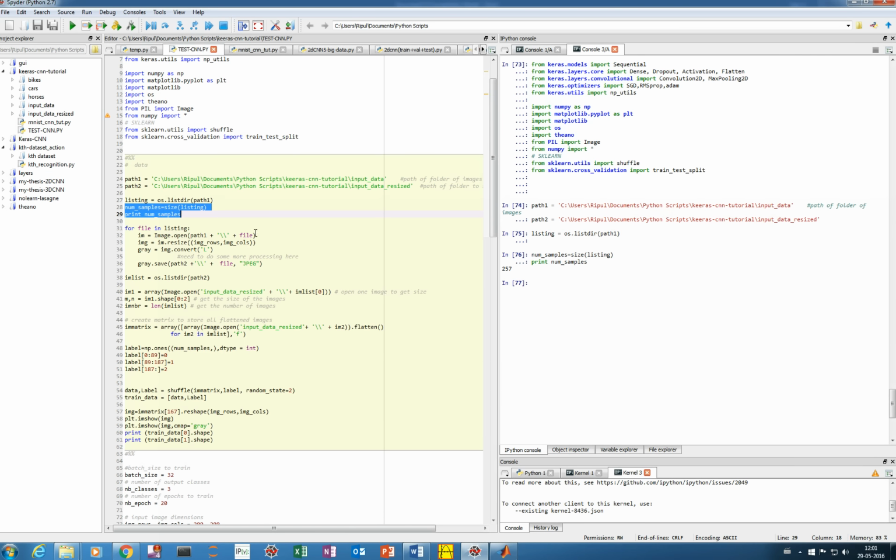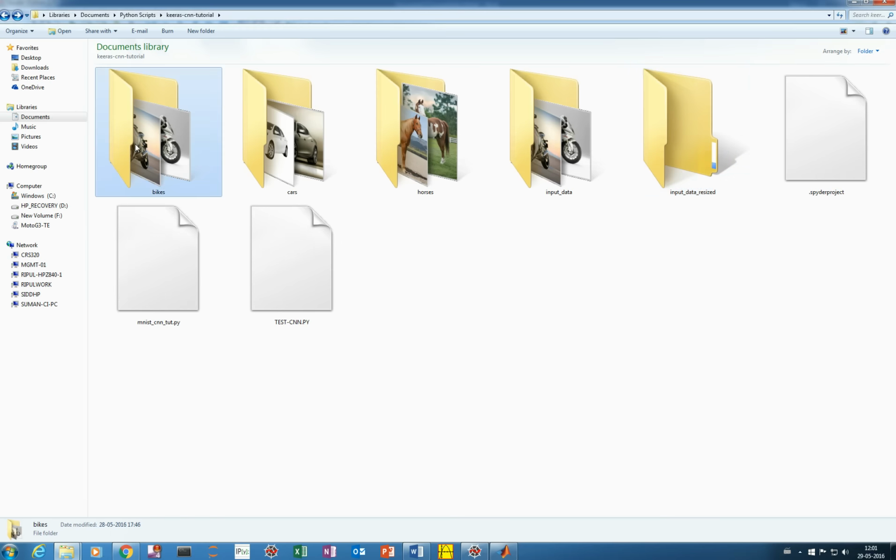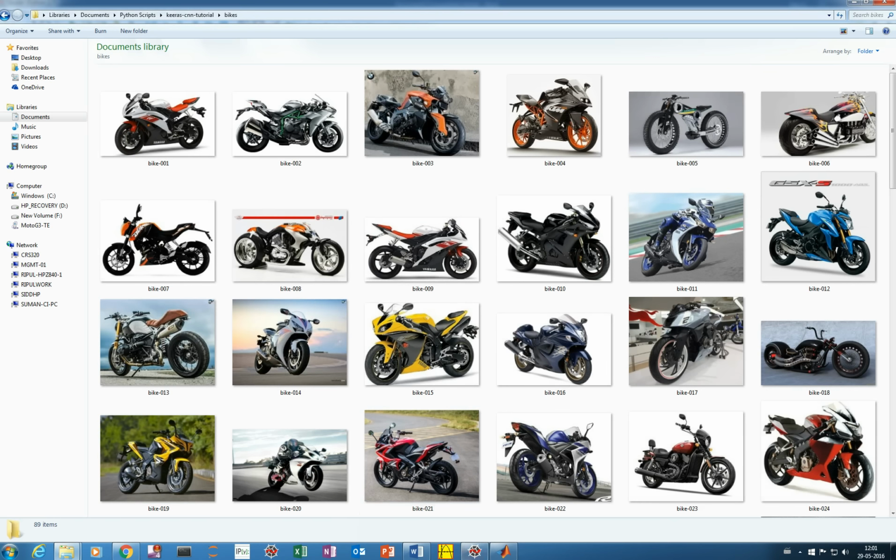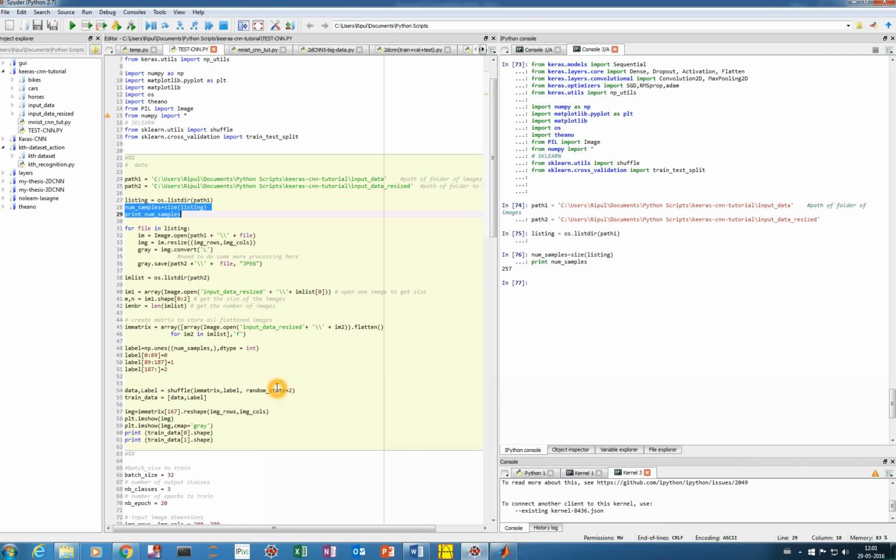Now from that listing we'll read the files one by one, and then we'll open each file using Image, and then we'll resize it as per what we want. It's a three-colored image, but I will just convert it to a single channel just to run this code. You can do it with three channels also, it's no issue. And then I'll save it in path two, this folder.